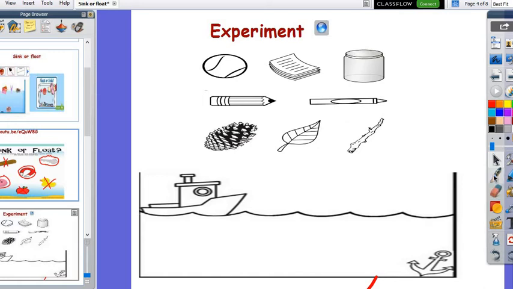Okay, now I will help you out. This ball is very light and inside there will be air. So it will be sink? Really? No, it will be float. So I will circle this one. Float. How about this paper? Try it at home, my dear children.